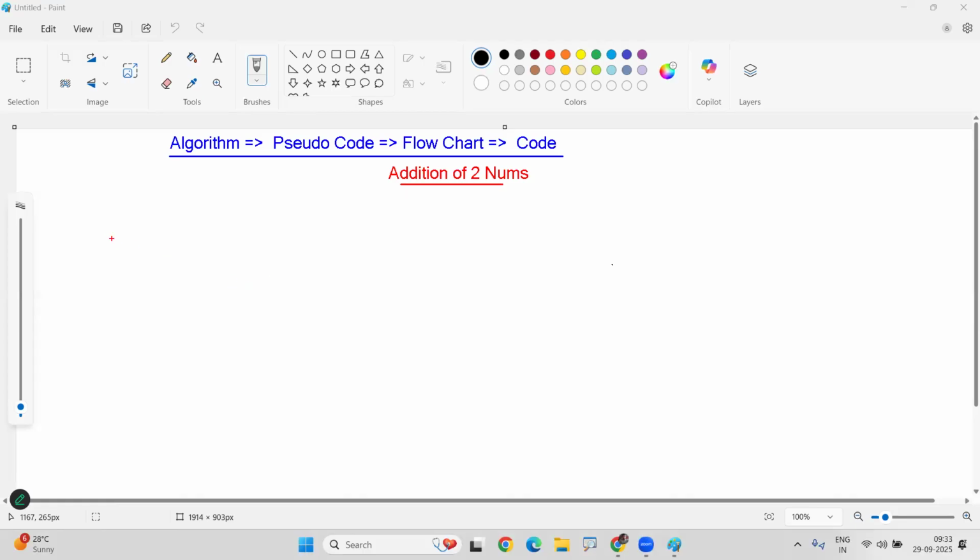The first one is algorithm. So if they ask what is an algorithm? Just solve the problem by writing it in English statements. Just explain the problem's solution in English statements. So what is that? It's a simple one.